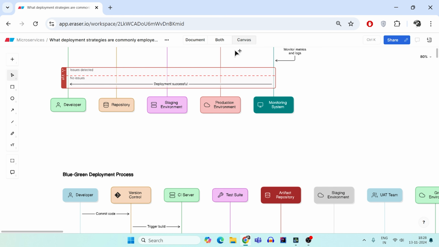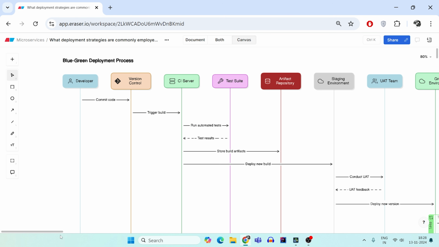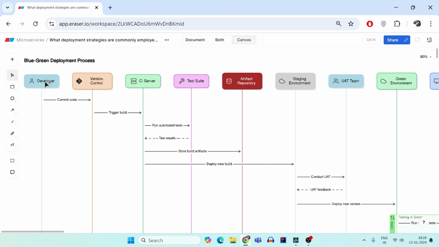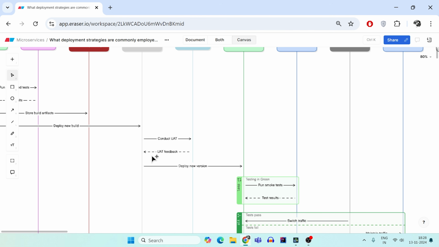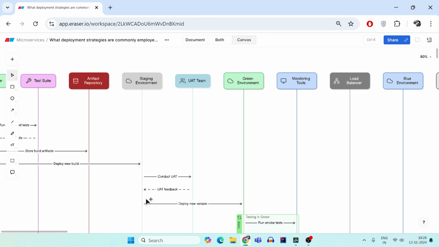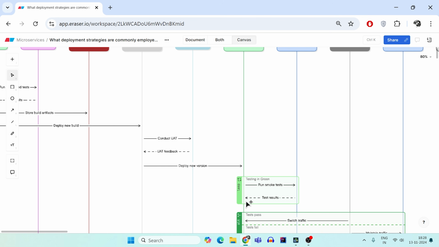Now I'll quickly go to the canvas for the blue-green deployment process. So you, the developer, are going to commit the code to the version control, trigger the CI/CD pipeline, test it, store the artifact, deploy the new build to the staging environment, and perform the UAT. Once the UAT feedback is fine, you are going to use the same code from the staging or pre-prod environment and deploy it to the green environment.